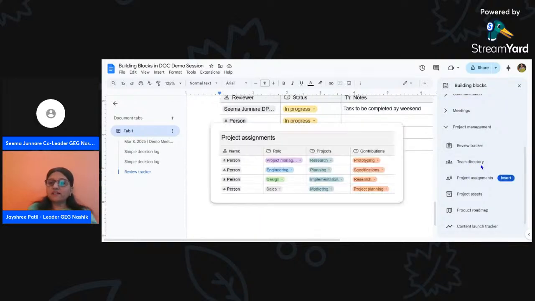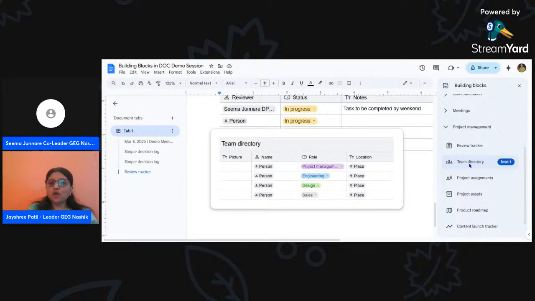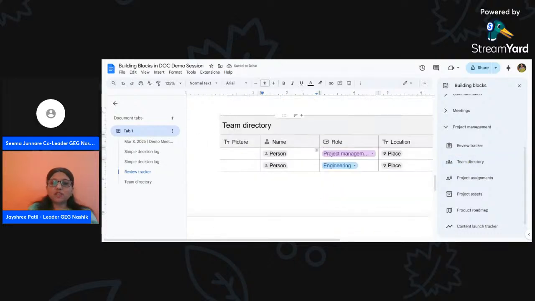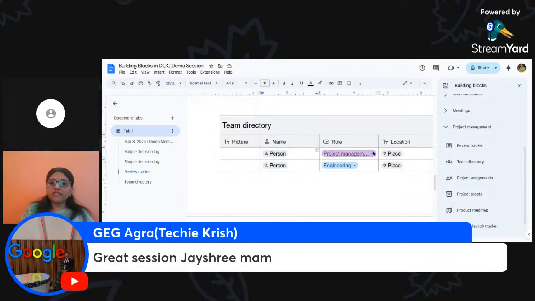Below that there is a team directory. Now what does this option help you with? Here you can see it gives you the option: picture, name, role, and location. If you have a team of people and you want to know who is doing what role, who is a project manager, who is an engineer, you can have their pictures over here. You can have the name of the person. You can assign the roles from here.